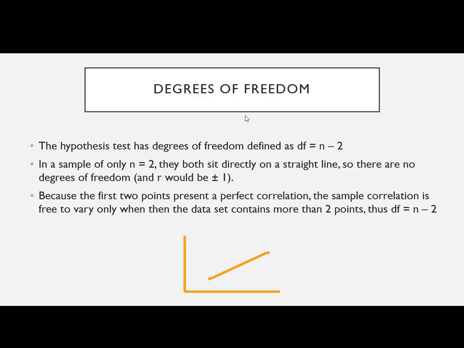Okay, so another note about degrees of freedom. The hypothesis test says degrees of freedom defined as n minus 2. Okay, so in a sample of only 2, they both sit directly on the correlation line, right? So there are no degrees of freedom, and R would be plus or minus 1, depending on the direction. So because the first 2 points present a perfect correlation, the sample correlation is free to vary only when the data set contains more than 2 points. Therefore, degrees of freedom is going to be n minus 2. And we'll talk about that when we talk about reporting.